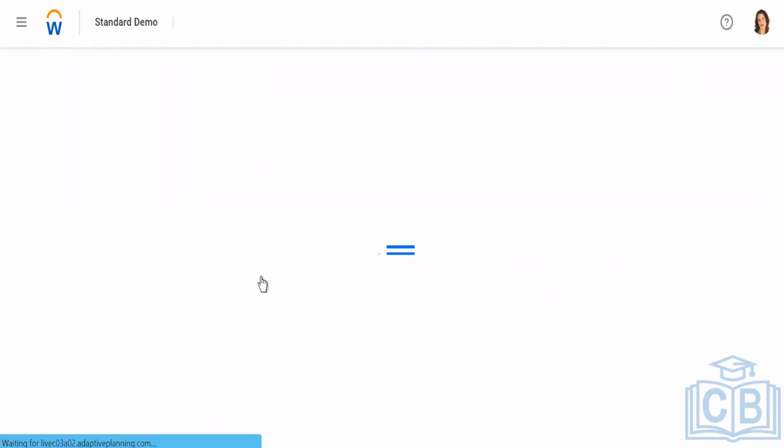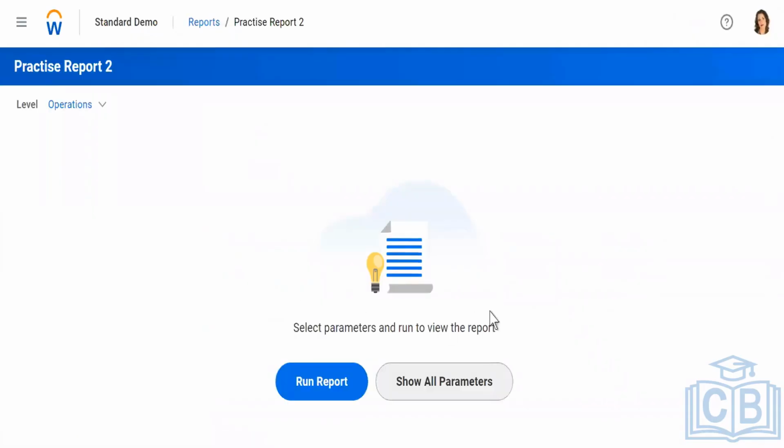You will see one pop-up coming up: select parameters to run the report. Select parameters and run to view the report. You did not get the output automatically. There is one pop-up that is coming where you need to select at least one level.